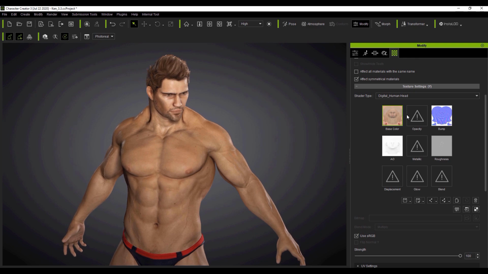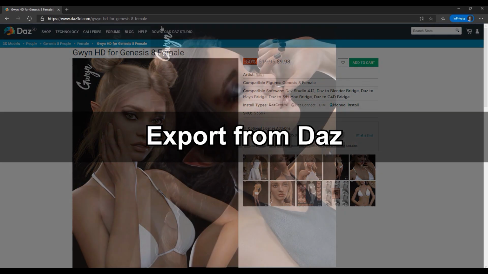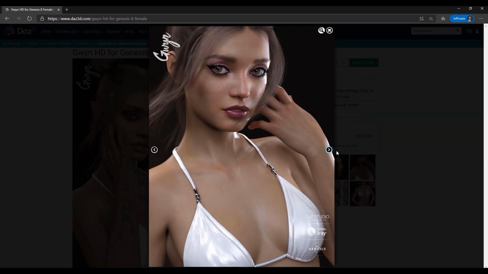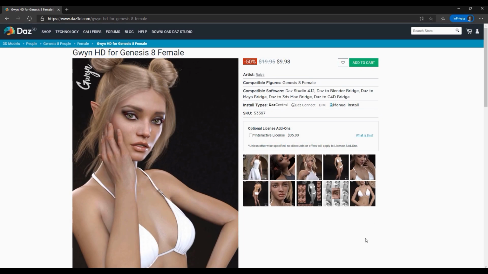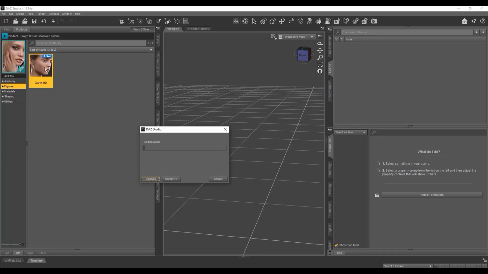The character we're going to be using for import is this Gwyn HD for Genesis 8 character. This pipeline will work for all G3 and G8 characters. CC3 Base Plus characters use an A pose for conversion, as they have more details than the traditional T pose.